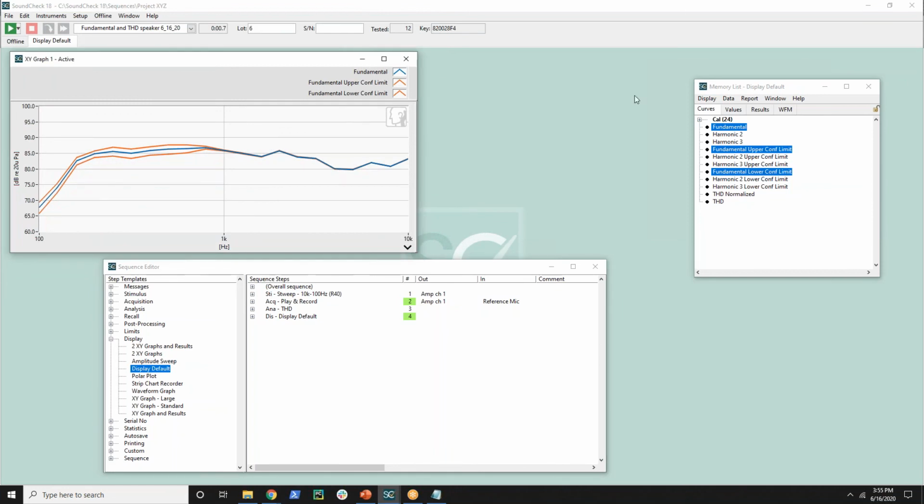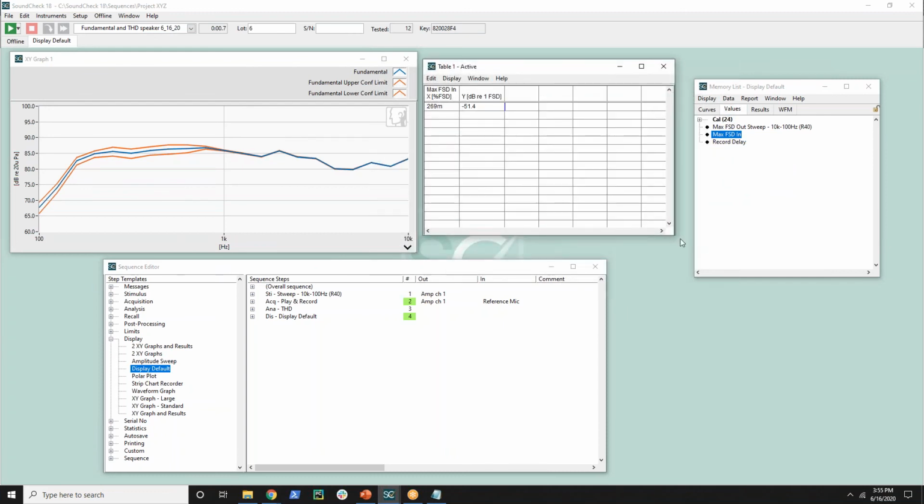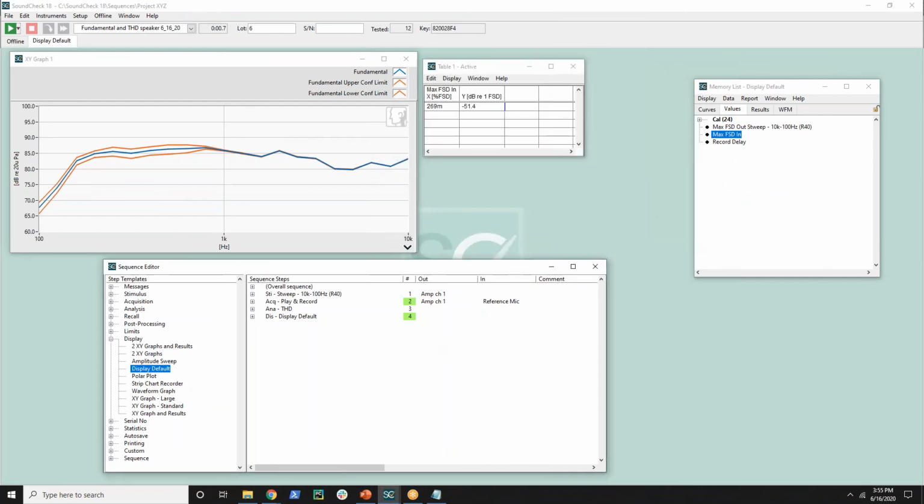What I want to look at next is the max FSD in. What I care about is this Y value here. So I know that this Y value should be between, say, minus 30 and 0. Right now it's at minus 50.